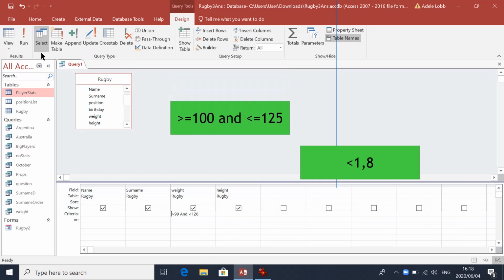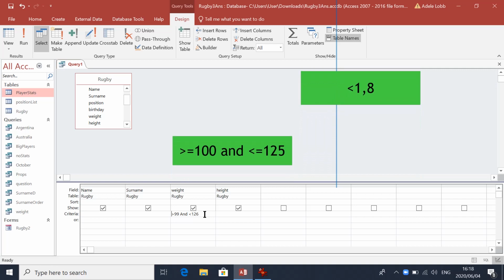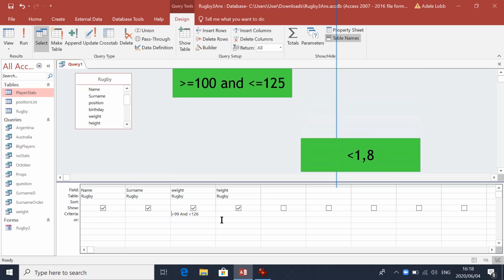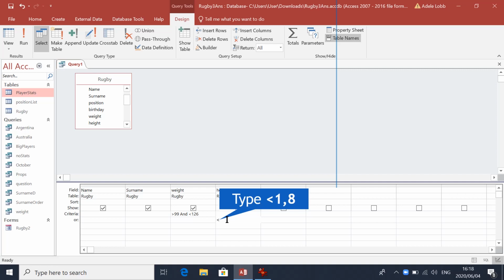The second part of the criteria is the or a height of less than 1,8 meters. So even if his weight does not fit into that range, if he is less than 1,8, his record must appear. Click in the or row below height. Type less than 1,8.